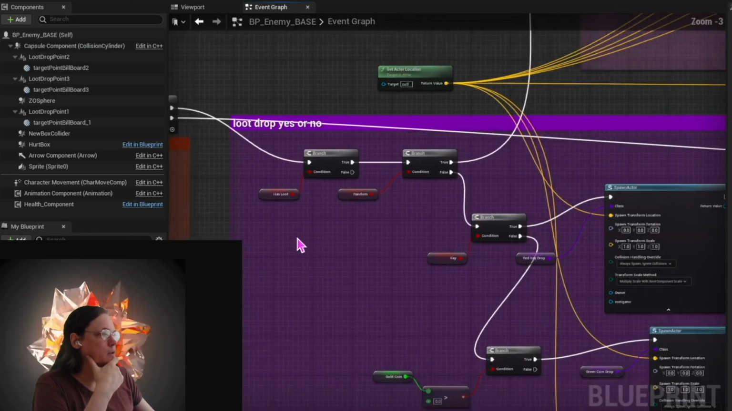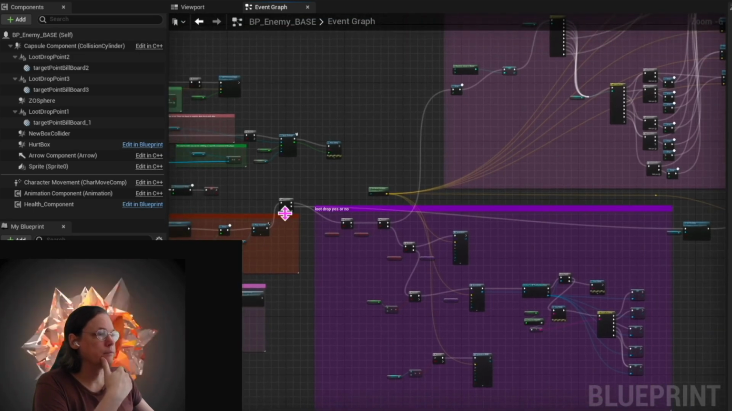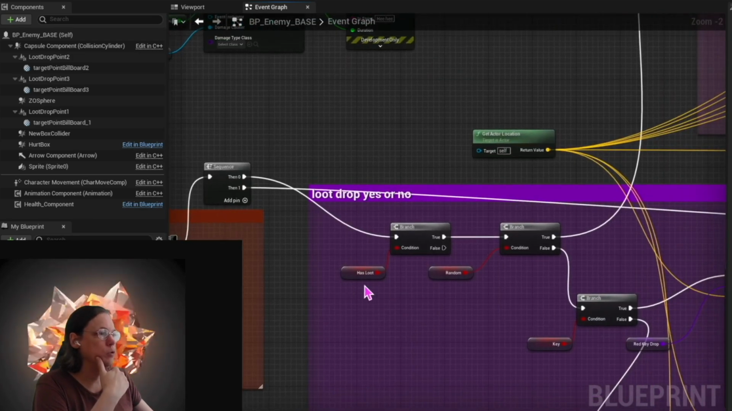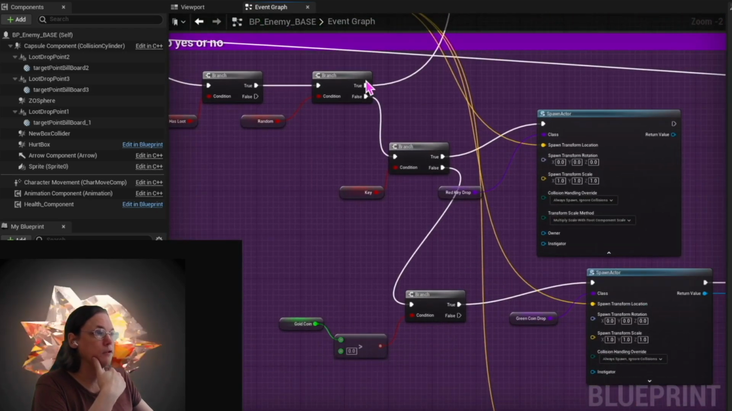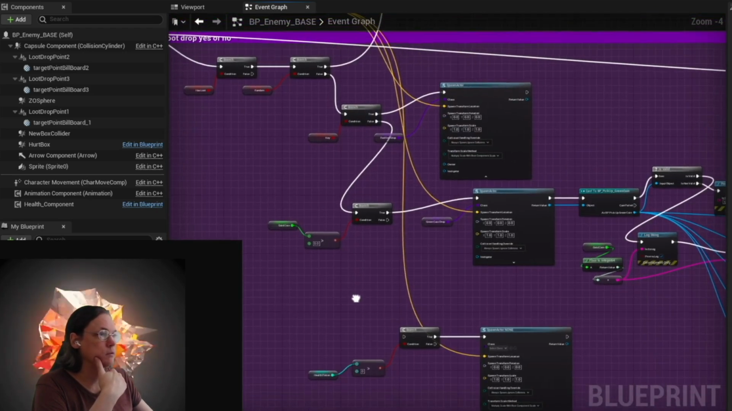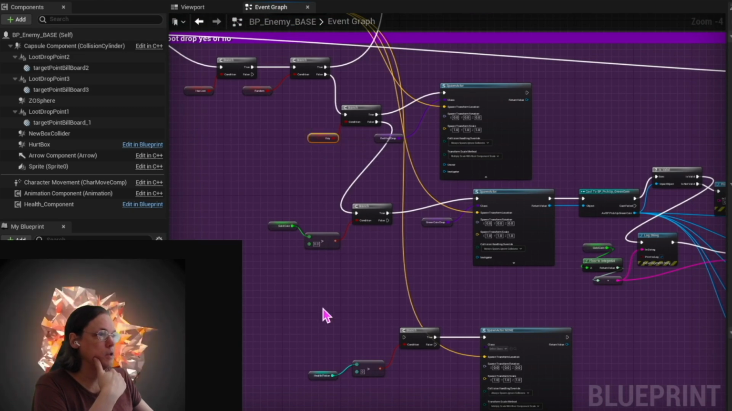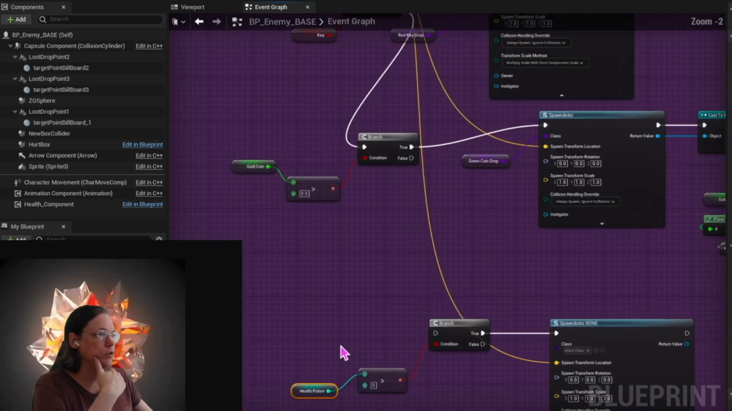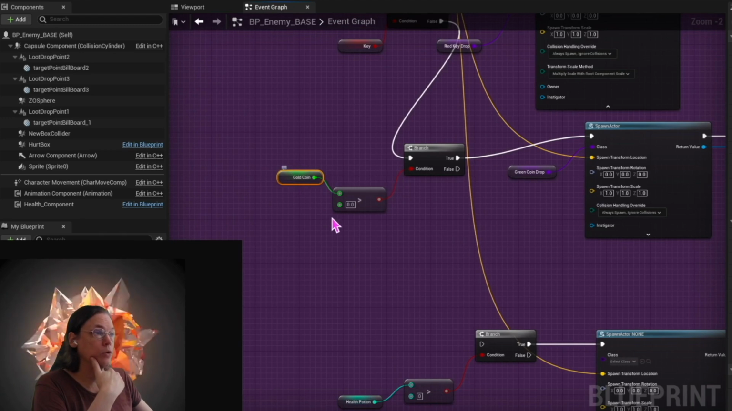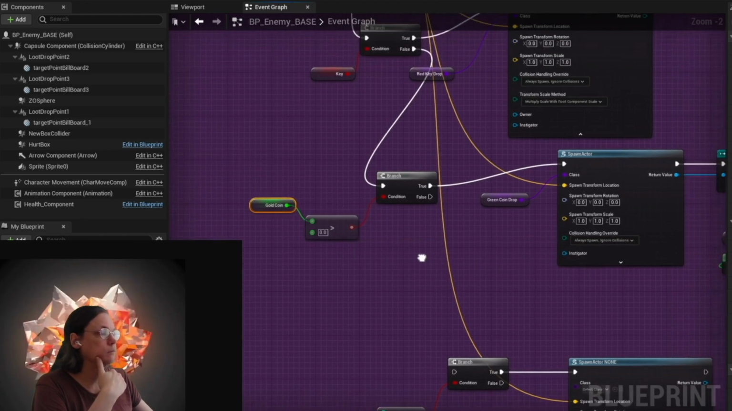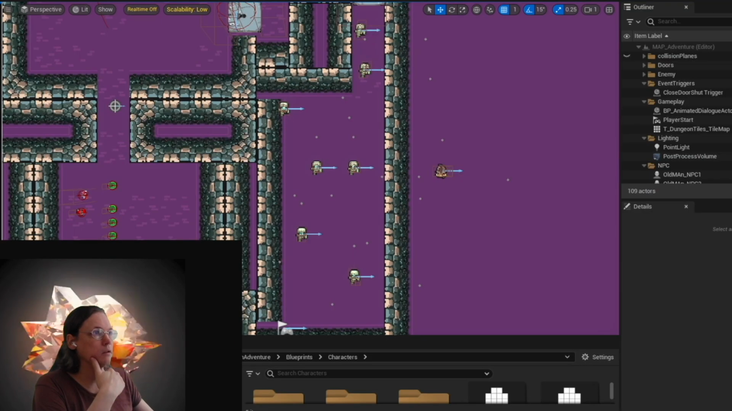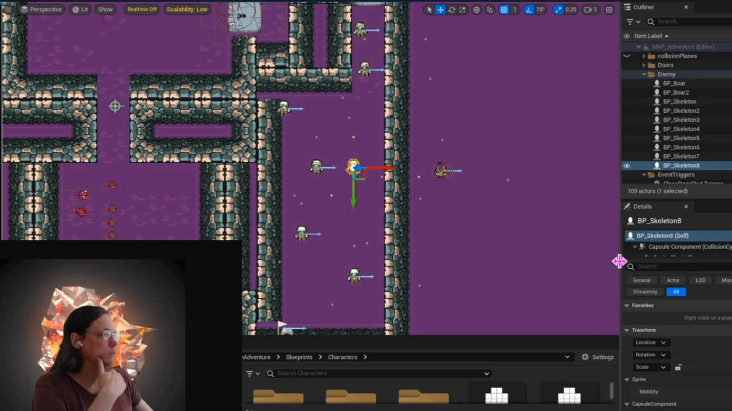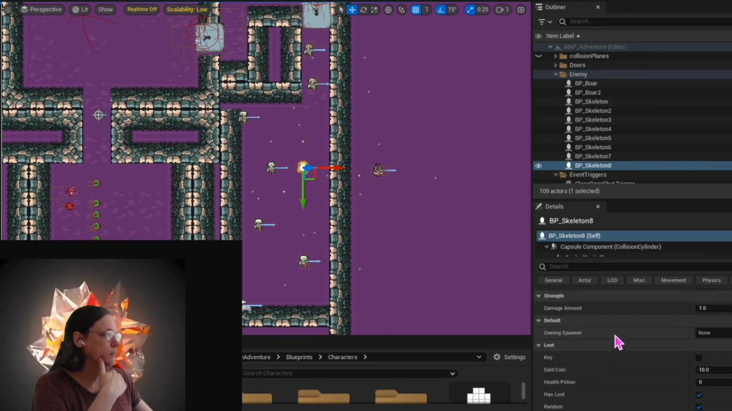When the skeleton or any enemy dies, there is the question, do you have loot? Is the loot random? If it's not random, there's choices. Is it a key? Is it a health potion? Is it a gold coin? How much in gold coin? And so all of this can be set right here in the level editor. I made it public.